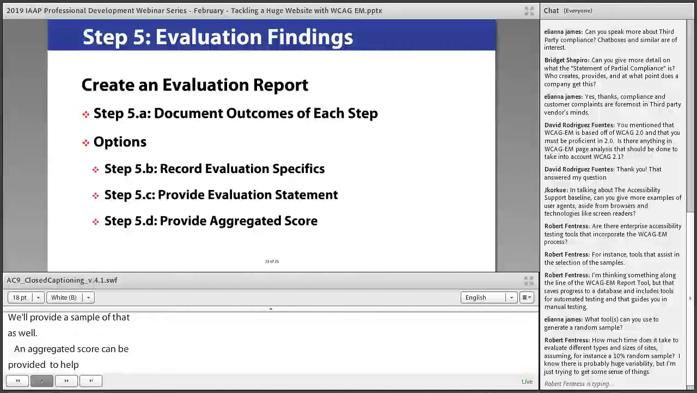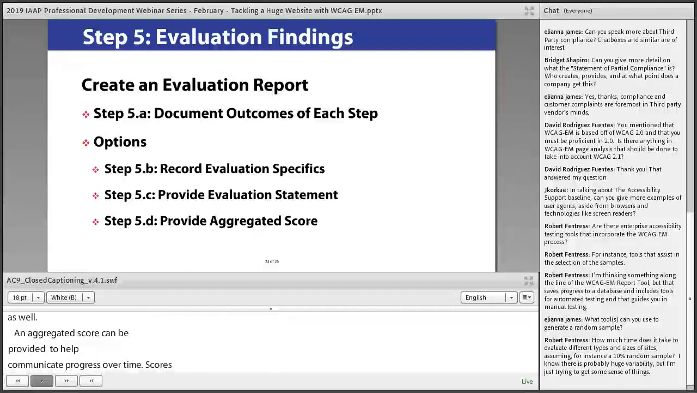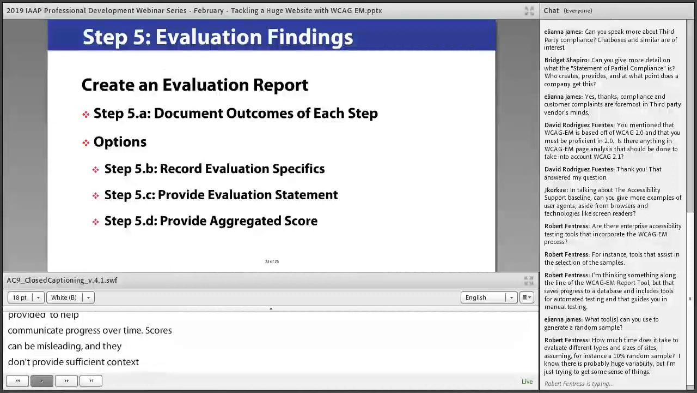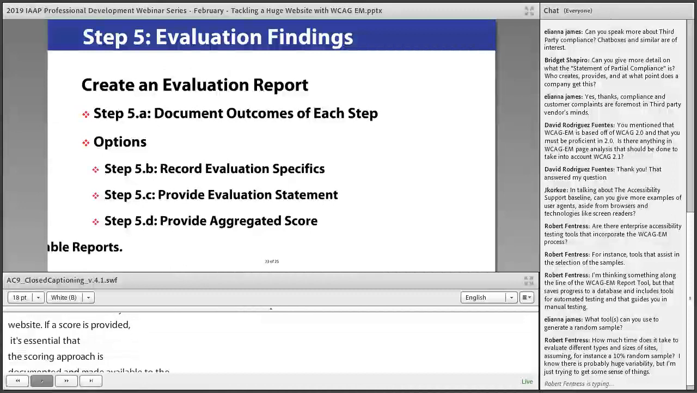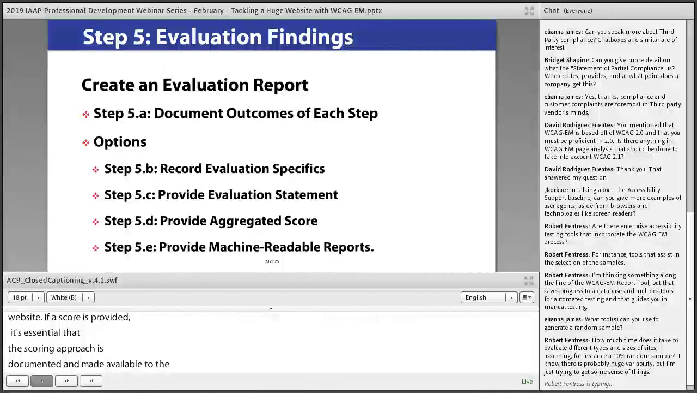However, aggregated scores can be really misleading, and they often don't provide sufficient context and information to really understand the accessibility of a website. If a score is provided, it's essential that the scoring approach is documented and made available to the evaluation commissioner along with the report.